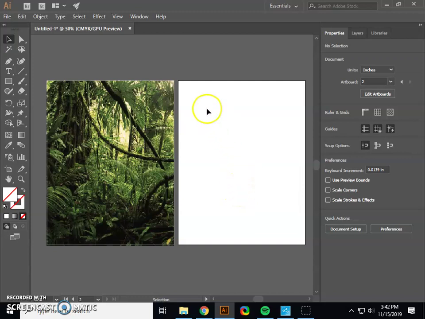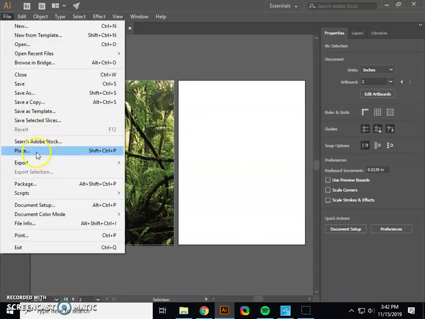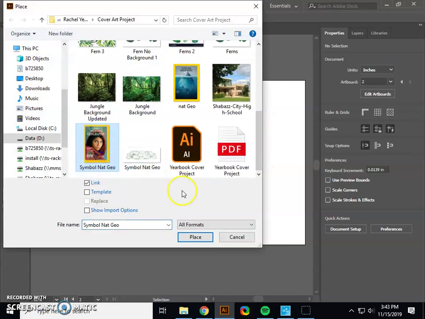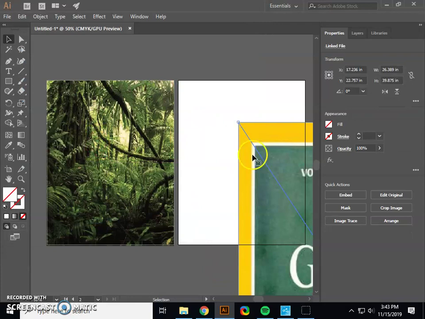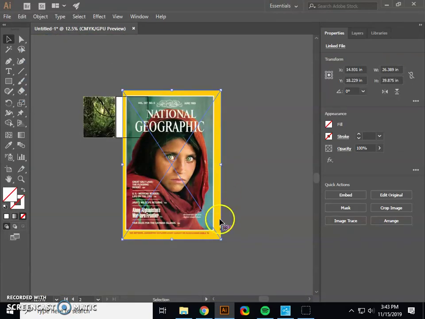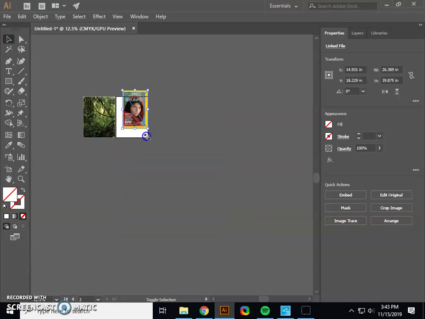Now I wanted my project to look like a National Geographic magazine. That's what I'm referencing. So I actually want to bring in a National Geographic magazine so I can literally copy the colors. So I'm going to go File, Place again. Looking in my files, I found a National Geographic magazine. I'm going to plop that in there. I'm going to zoom out so I can see it. And if I hold down Shift, it allows me to adjust the size without making it all stretchy.